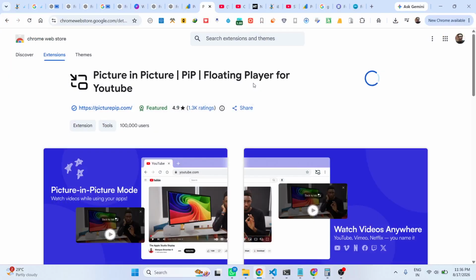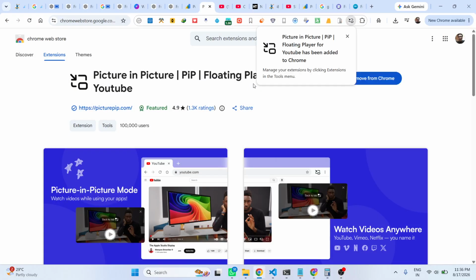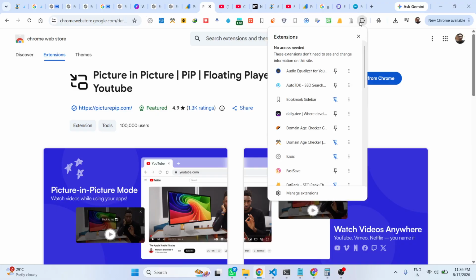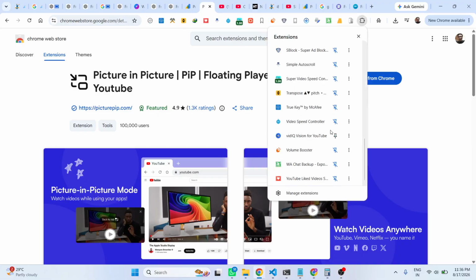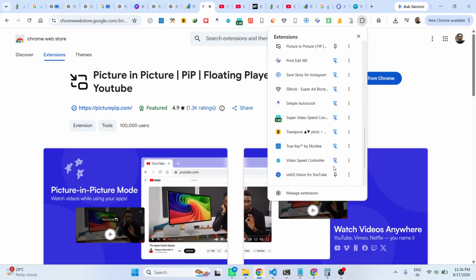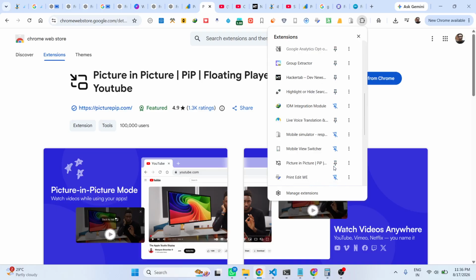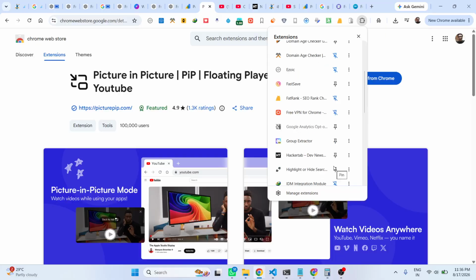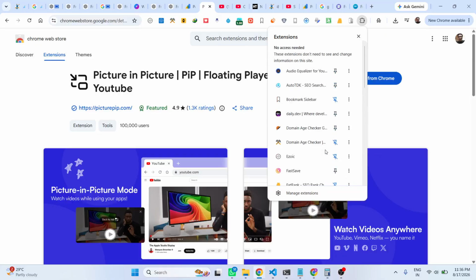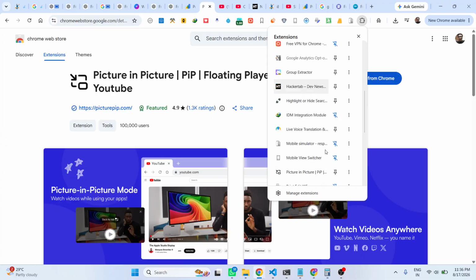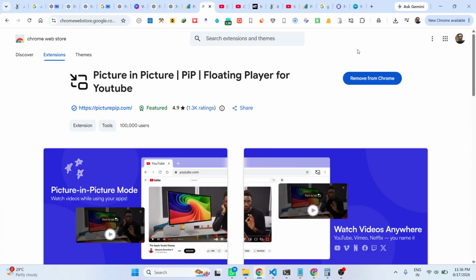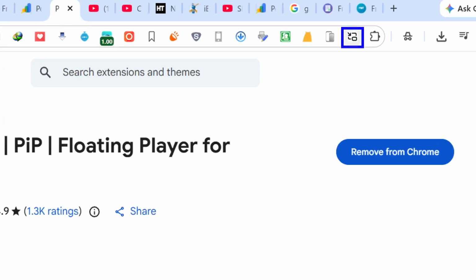So click on add to Chrome. Once it gets installed, it will appear in the section right here. And now let me just activate this. It will appear like picture in picture. So where is it? Yeah, you can see that now the icon appears right here.